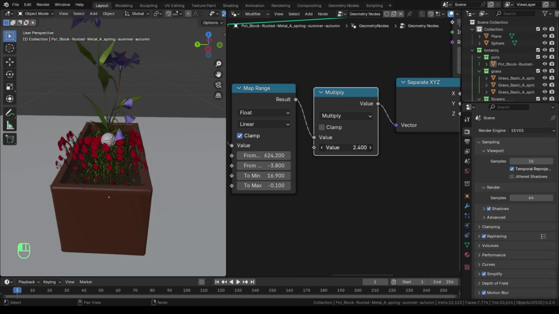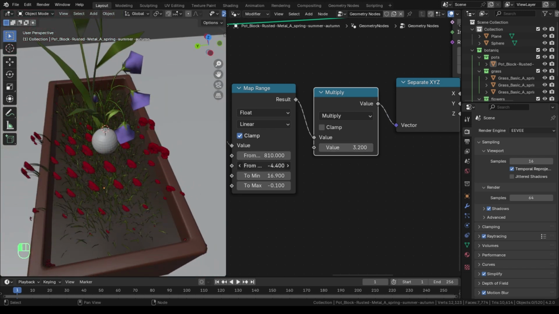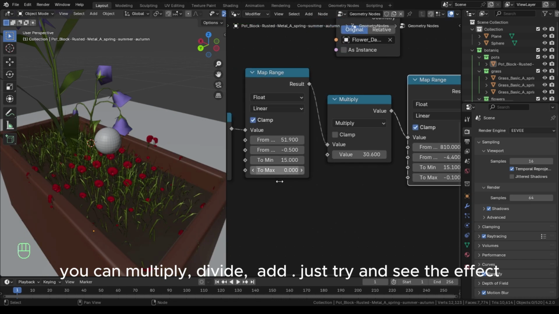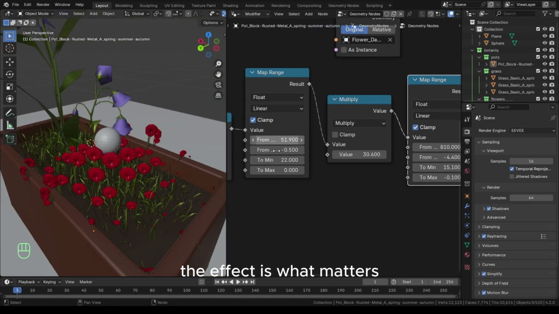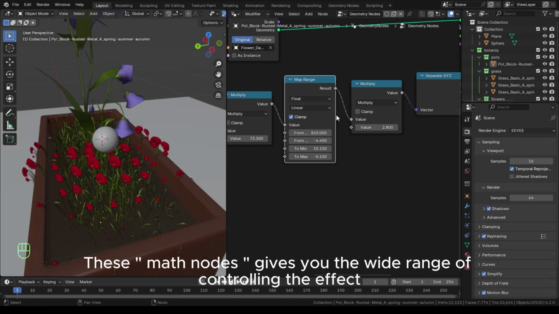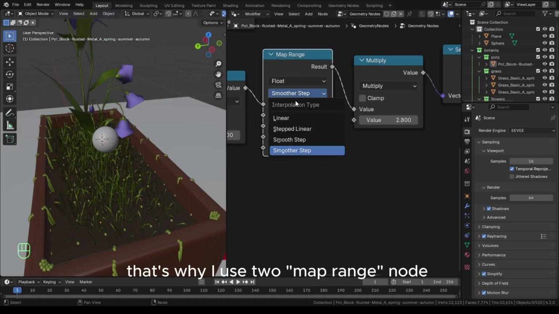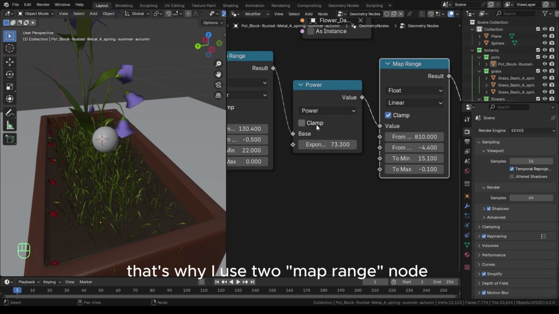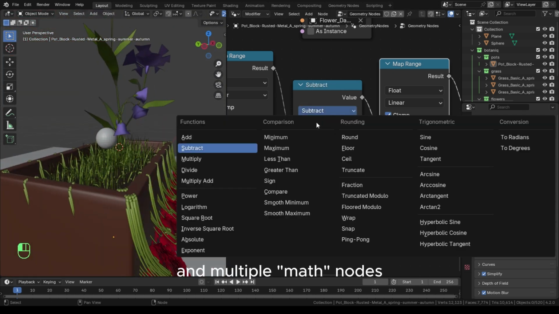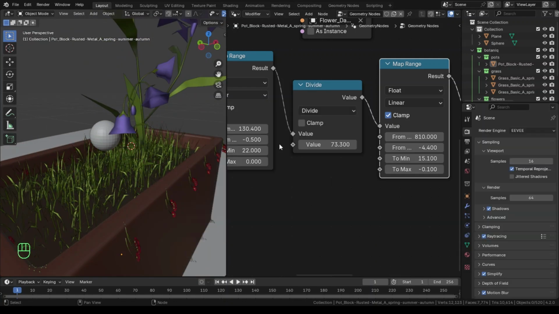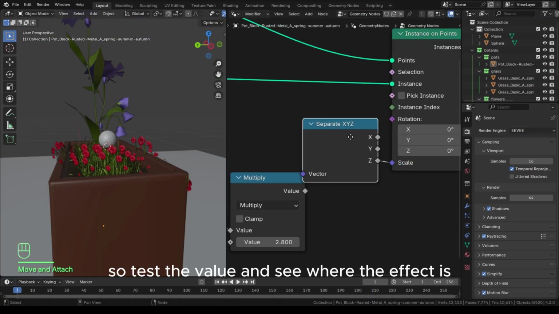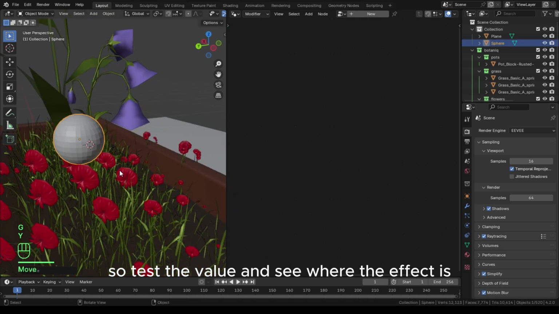So you can multiply, divide, add. Just try and see the effect. The effect is what matters. These math nodes give you a wide range of control over the effect. That's why I used a map range node and multiple math nodes. Test and experiment with different values on each node. So test the value and see where the effect is.